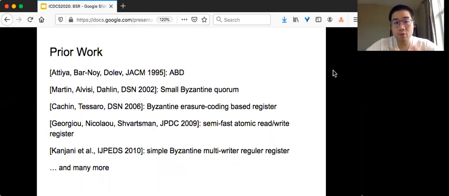There is a ton of prior work that has already explored this area. Some of the earlier work, like the seminal paper by Attiya, Bar-Noy, and Dolev, was the first to implement this atomic shared register in this kind of setting. They assume crash-faulty servers, but it's a phenomenal result.